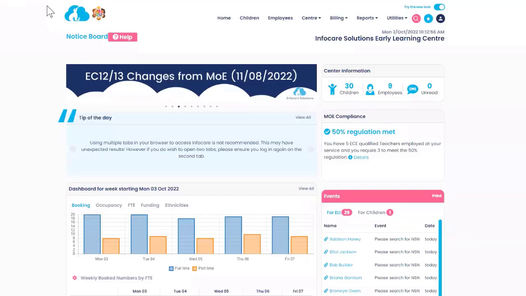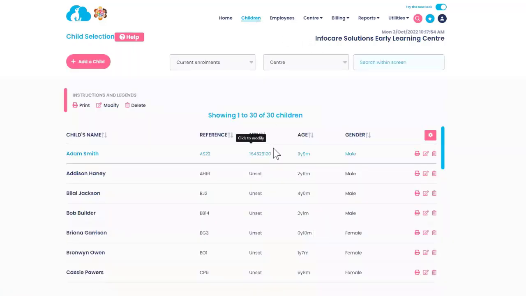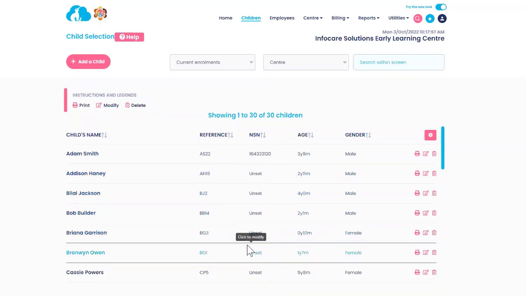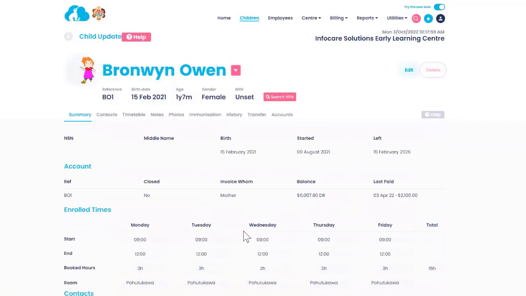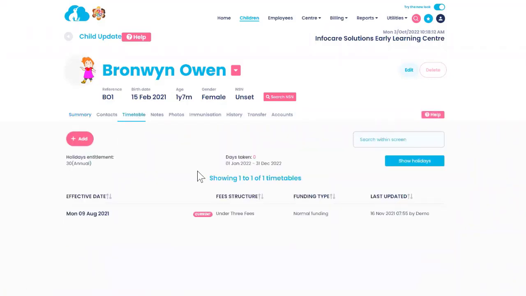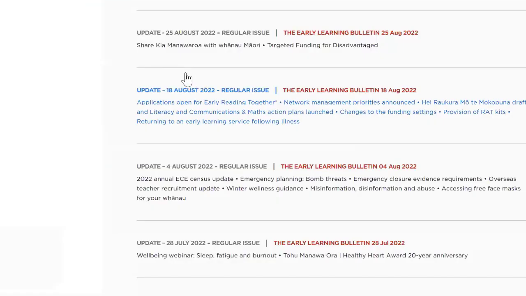So let's look at how to apply the exemption. Obviously, this is things that you need to do prior to submitting your RS7. We're just going to come to children, and I'm just going to pretend that Bronwyn, for example, was absent in June, and I've got the EC12 completed, I've got the EC13 form completed by the primary caregiver to say that there was a 2-week period in June where the child was absent because of one of the 4 criteria as set out by the ministry.